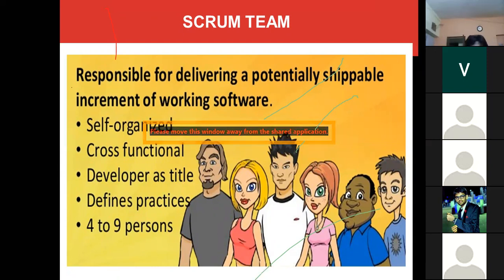So what is a Scrum team? A Scrum team can be a combination of the development team, developers, testers, tech lead, and test lead, and the product owner and Scrum Master. These are collectively called a Scrum team.